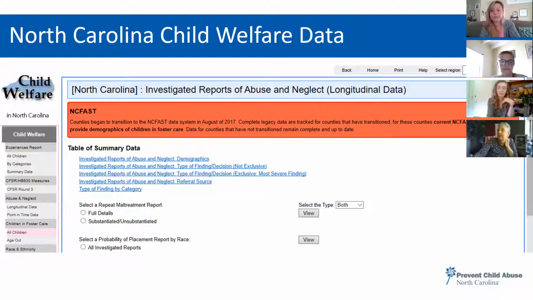Hey, Danielle, can I just add, because people may not understand, this is a hidden URL. So you can't just search for Jordan Institute child welfare data. You actually have to know how to get to it and have a link to it. So that's why it's important to have the URL. And it was sent to me in an email when I first moved here. I couldn't tell you where that email is.